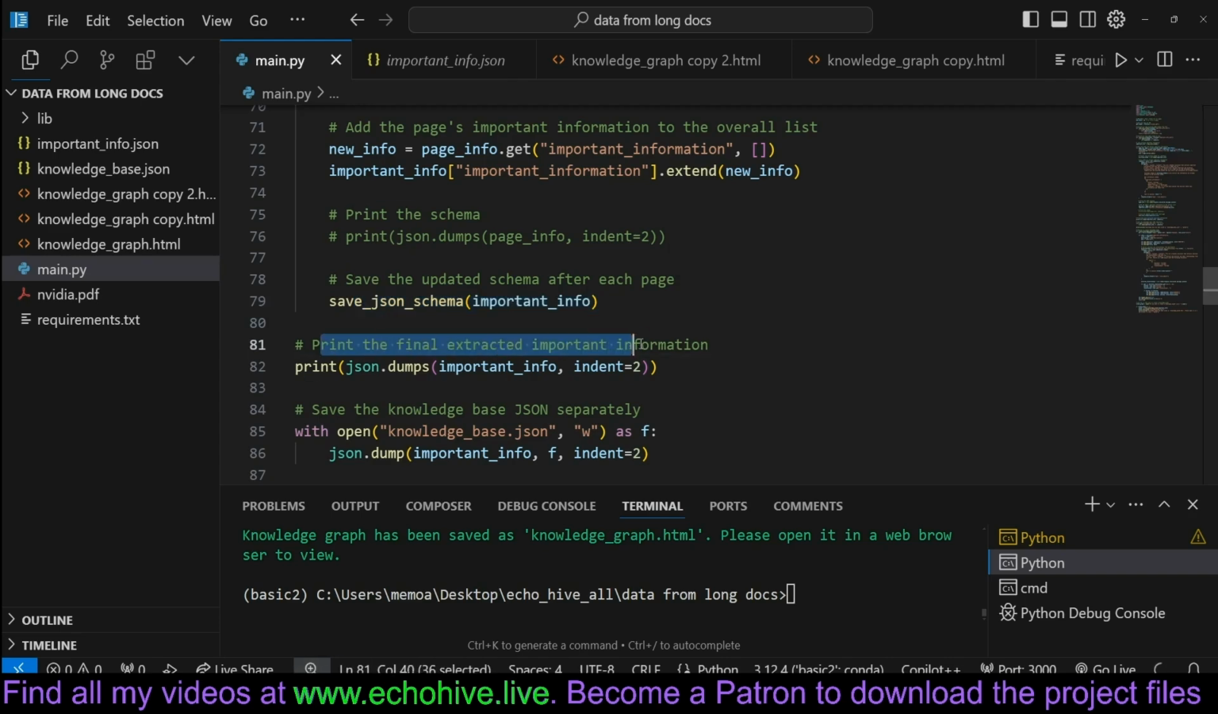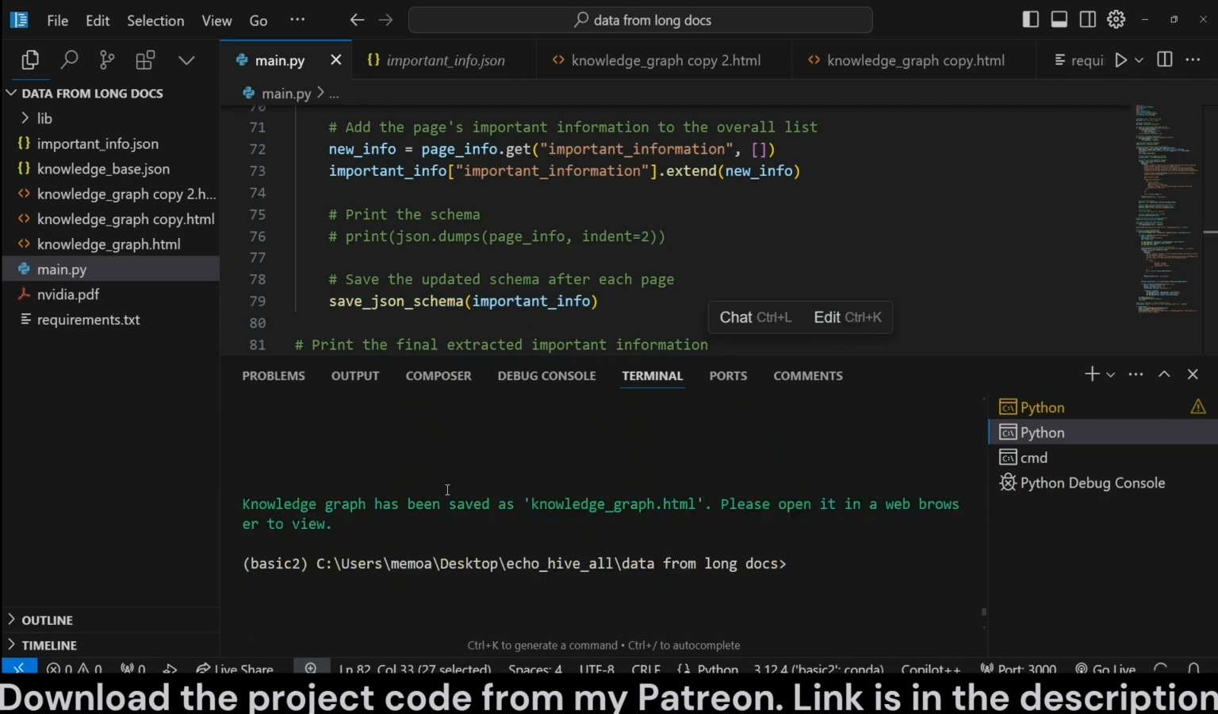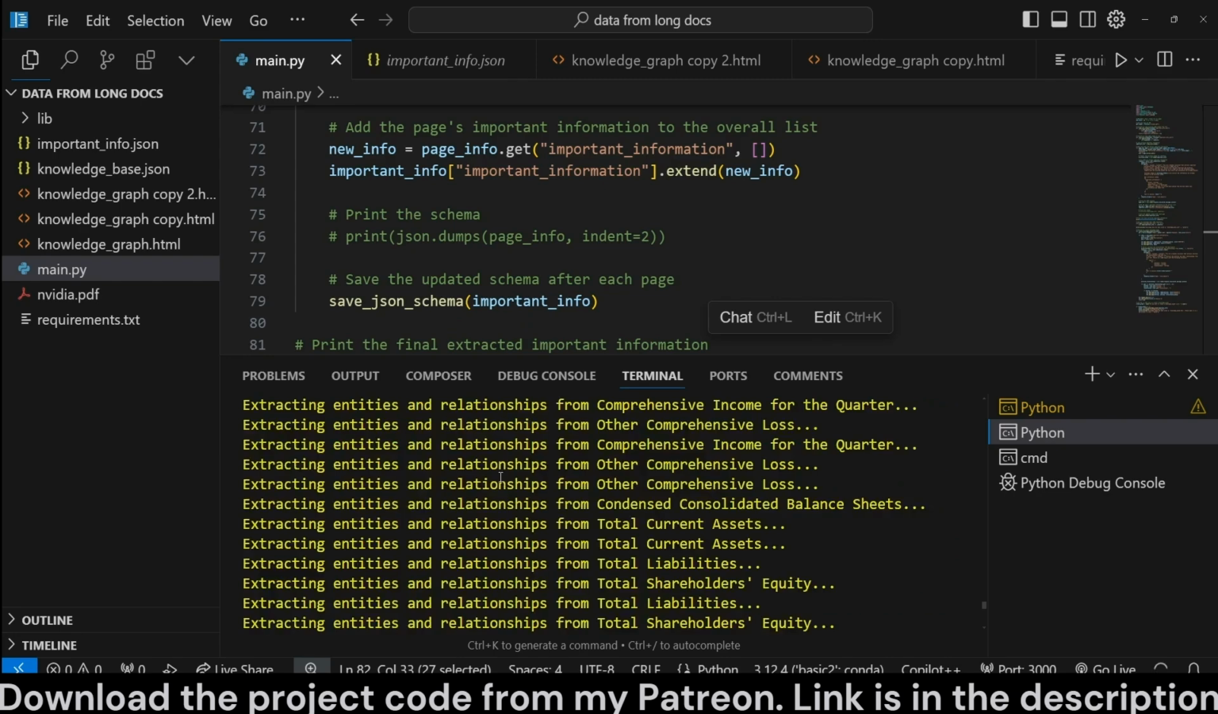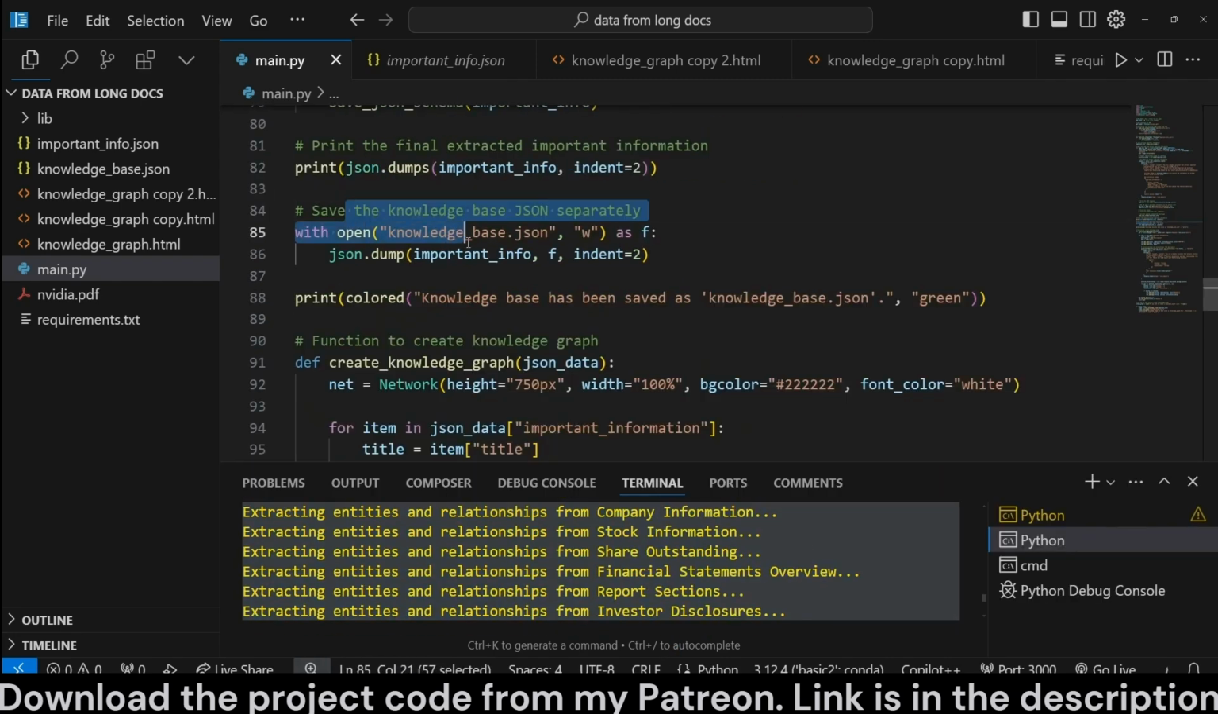After each page, print the final extracted information. You can comment this out if you didn't want to see it. As you can see, we have printed it here somewhere. Really, yeah, right here. Save the knowledge base to JSON separately.